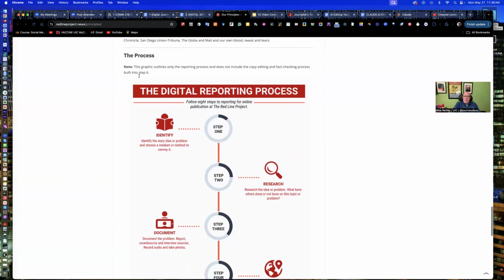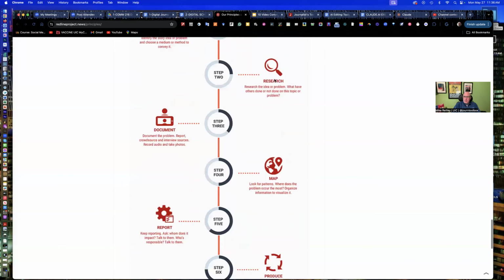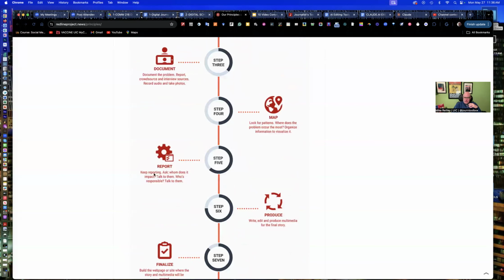And also understanding our reporting process. This is actually in a handout as well, but this graphic explains it quite nicely. This will be a short answer question on your midterm. How we report our stories: we identify the idea or the issue that we're trying to report on. Then we go and research it online, do interviews, things like that, document the problem, record audio, take photos, mapping. Do we find a mapping element to look at patterns for our story? Go and do some additional reporting, find out who this story impacts and interview them.